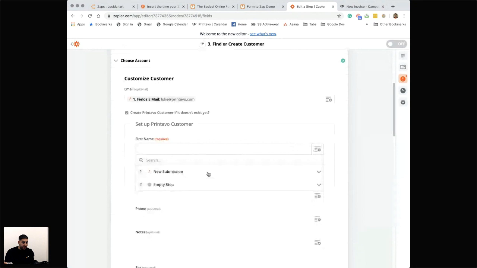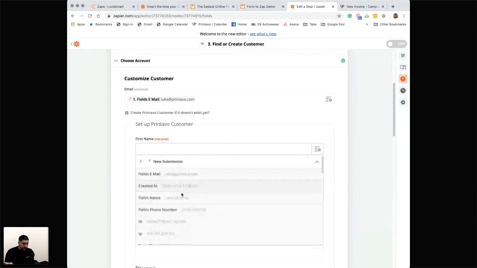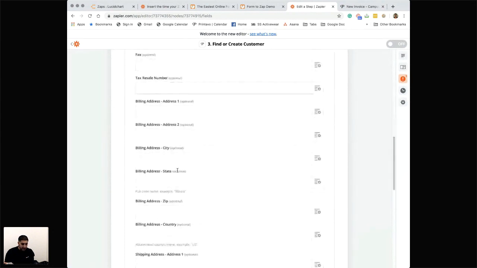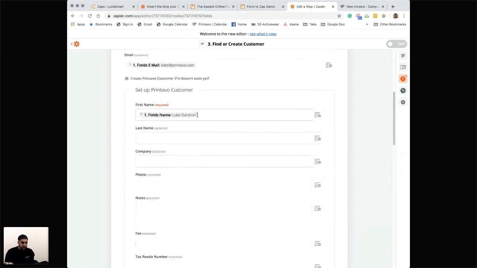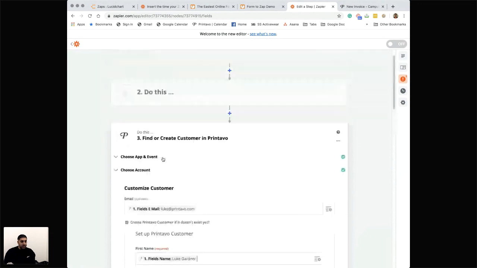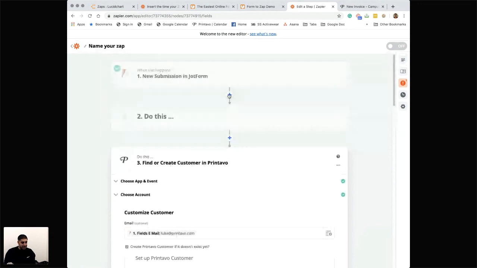So it asks for my first name, or for the first name. And right here, I notice that it has Luke's first and last name. Now that's not good for Printavo formatting. So what we're going to see here is we're going to take that data that came in from Jotform, and we're actually going to split it so that we can put Luke's first name there and his last name right there for Gardner. So I'm going to put my first slice of lettuce in the hamburger.